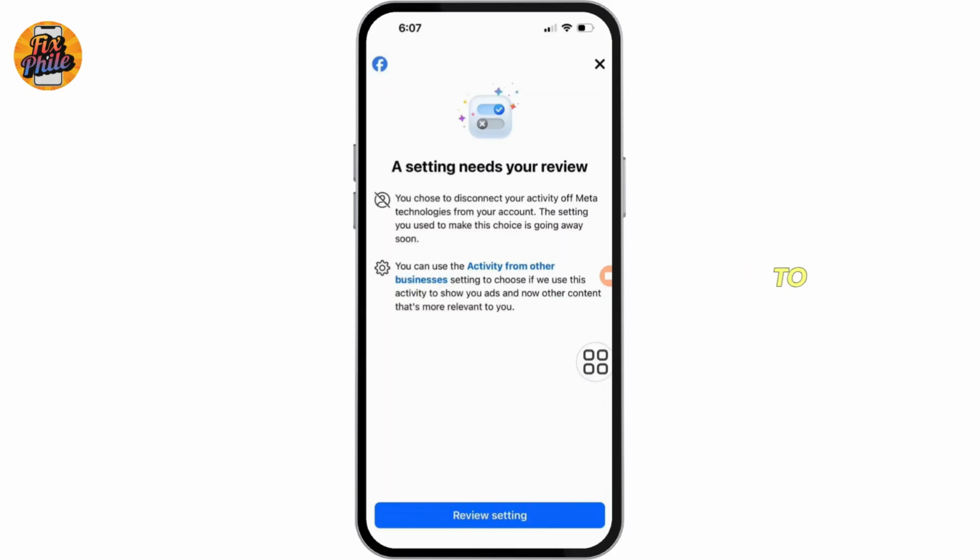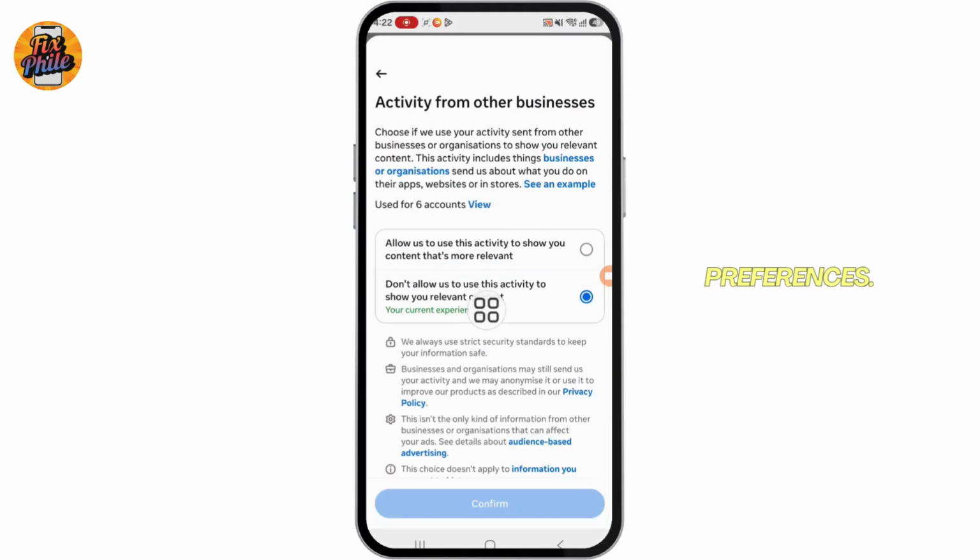Now, it will take you to a page where you can review your privacy preferences. You'll see option asking whether you want Meta to use your activity from other businesses to personalize ads and content. If you don't want your activity to be used, you want to select Don't Allow, then confirm your choice when prompted. If you prefer to continue receiving personalized ads based on your activity, you can choose the option to allow it instead. The choice is entirely up to you and won't affect your ability to use Facebook.